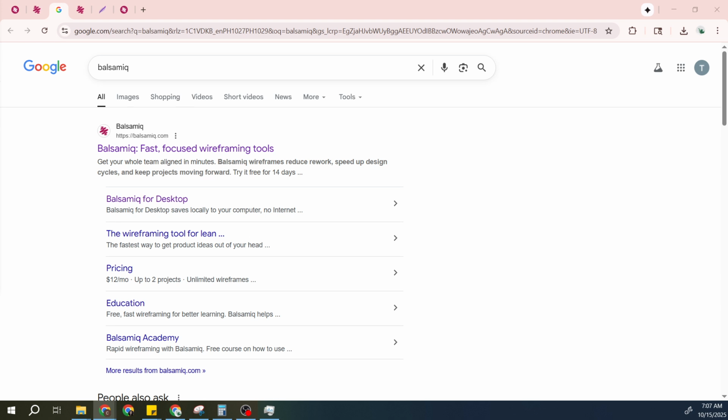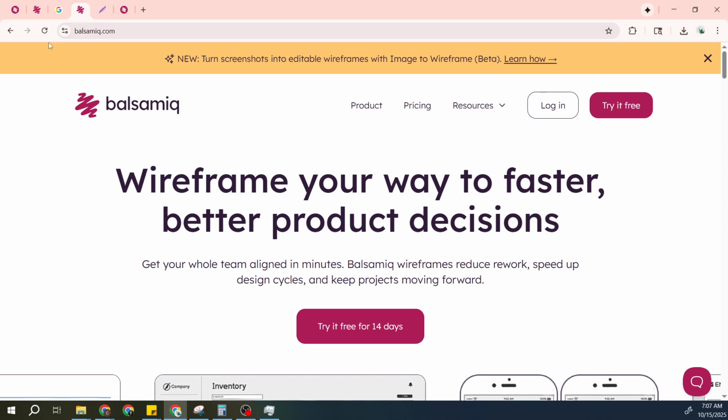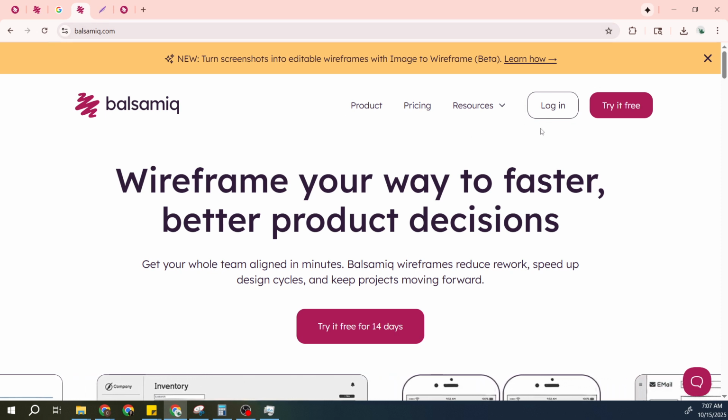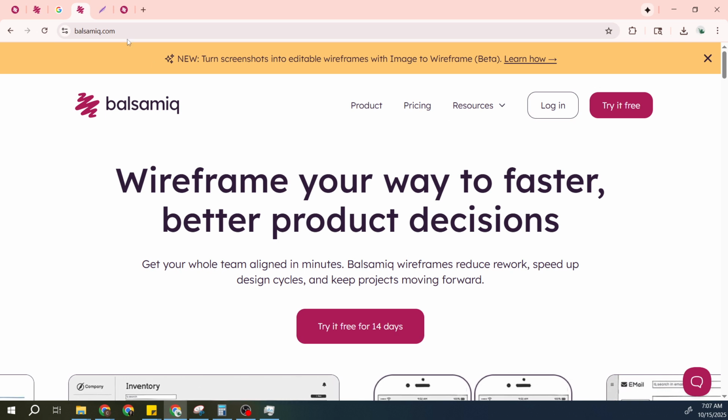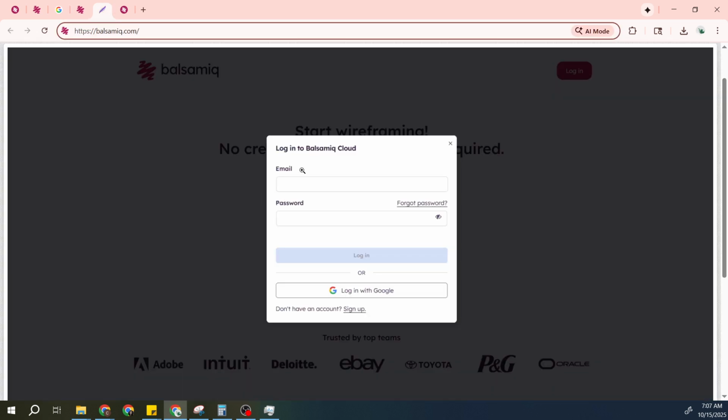Simply type Balsamiq into your search bar and hit Enter. What you're looking for is the official Balsamiq website, which you'll usually find as the first result or identified by the URL balsamiq.com. Once you've located it, click the link to enter the site. Once you're in, if you haven't already, you'll want to log into your account or create one to gain full access to the features we will be using.